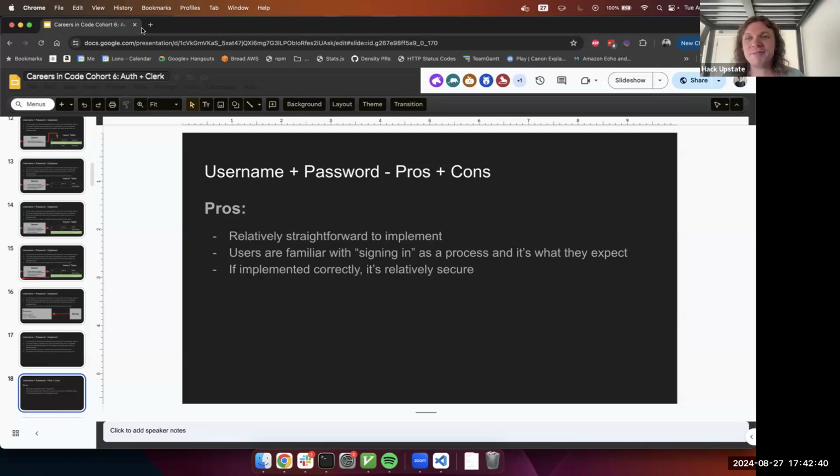Let's talk a little bit about the pros and cons of this approach. We just walked through what you'd have to do. It's a relatively straightforward thing to implement. There are some moving parts, to be clear. It's not dead simple, but it's relatively simple in comparison to a lot of the other ways you could go about solving this problem.